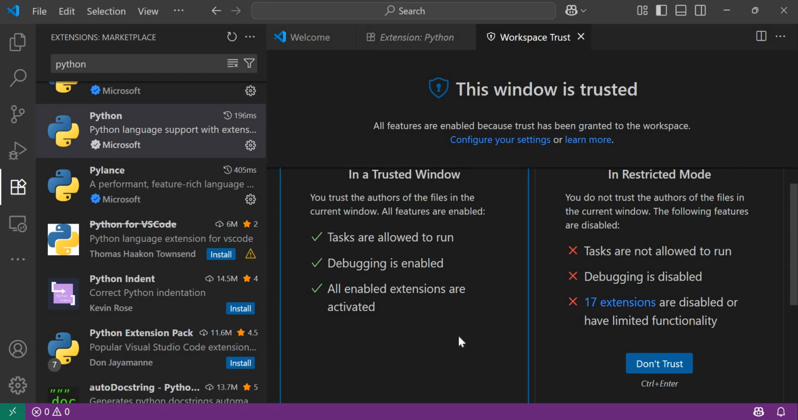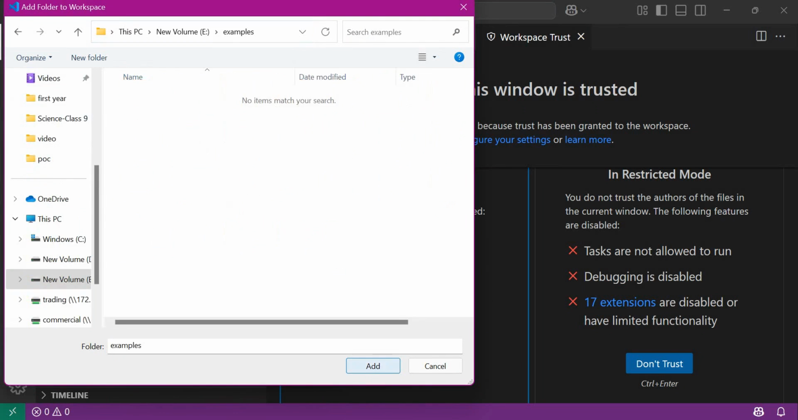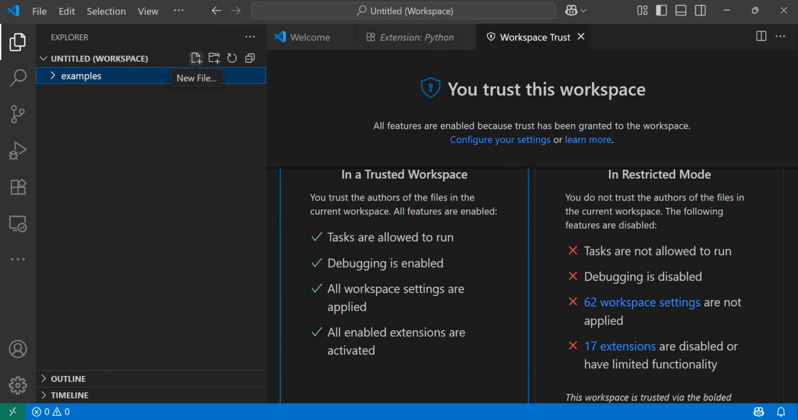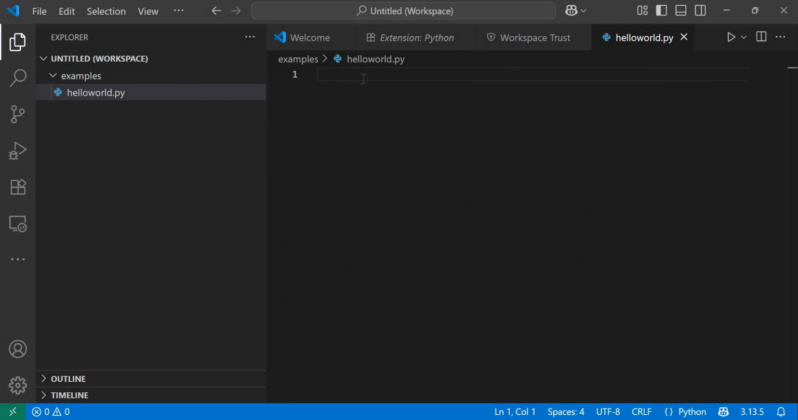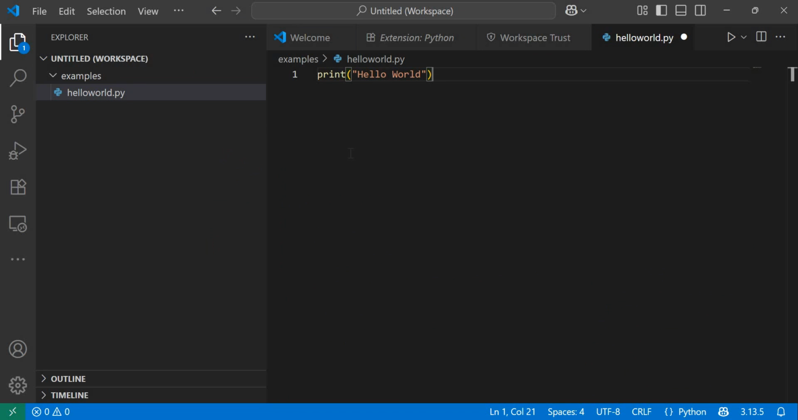So with this basic setup is ready, let us create an example Python file and let's try to execute that. So for the example Python code, let us select Explorer here. We can open a folder or add a folder. We can also clone repository from Git and so on. So for this example, I'm adding a folder. I'm trusting the authors. Select examples and click on new file here. So here we need to provide the name of the file. Now we need to enter the code. So let us print a test message here. This is sufficient for this demo. So let us save the file.